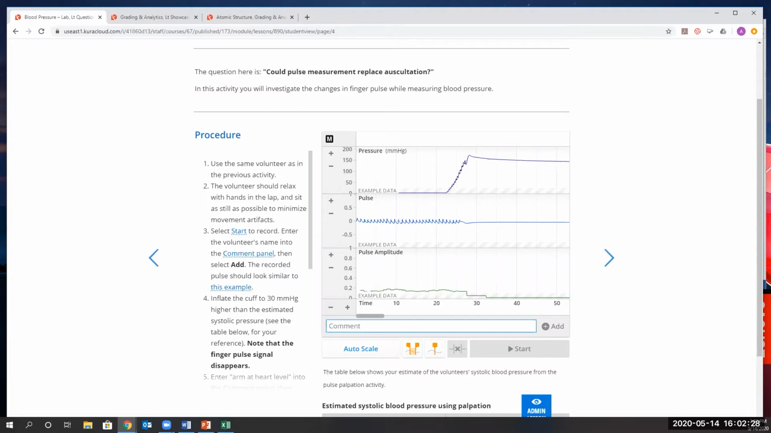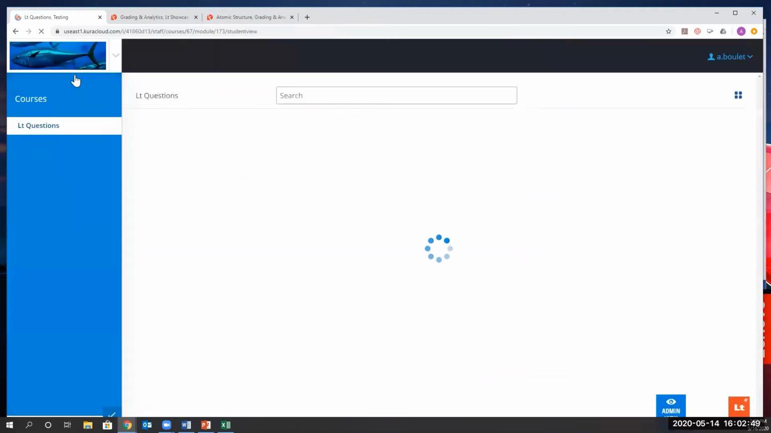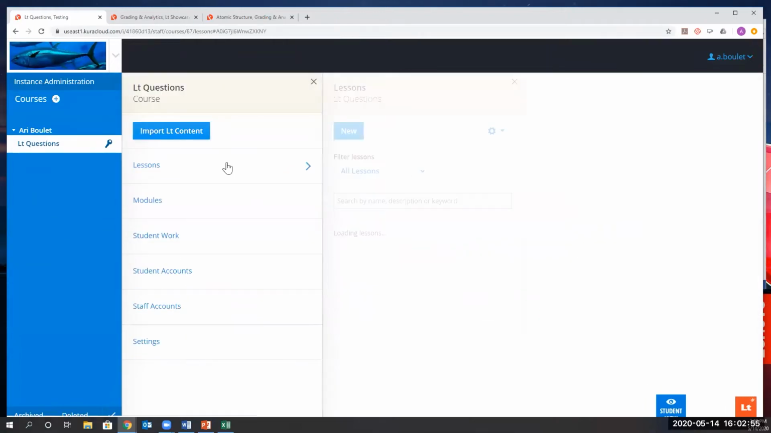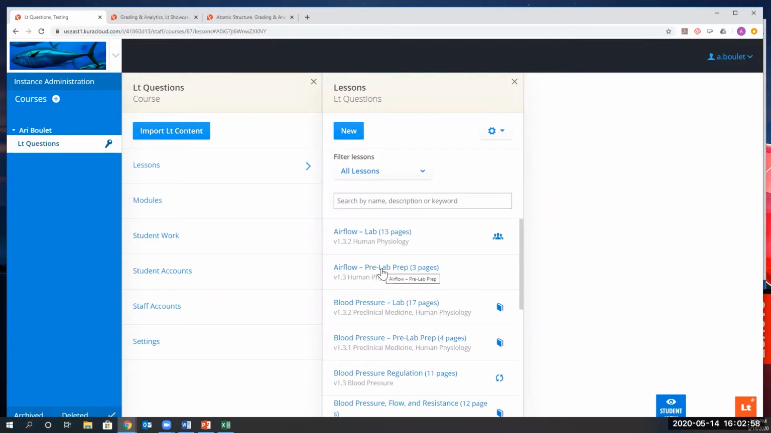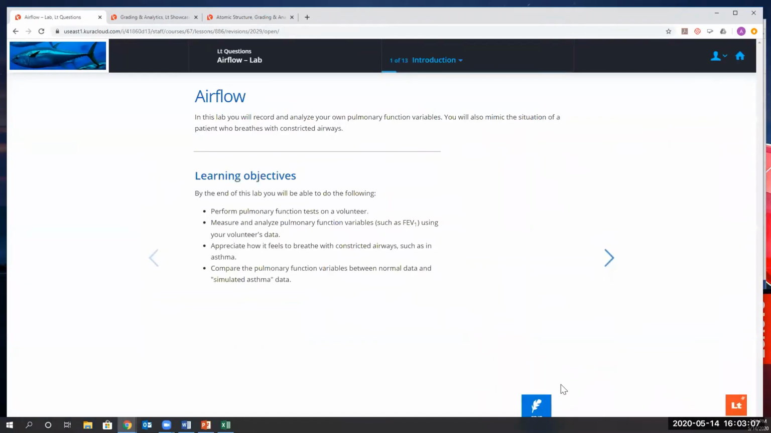Okay, another question that we had was if it is possible to copy and paste a full table from Word and paste it into the LT table panel. This is also possible to do within LT. So I'm going to go back to my home page here so I can get into editing mode. I'll go back to my admin view, lessons, and I'm just going to choose a random lesson here. We'll do Airflow Lab. Open. Now this is going to take me into preview mode for my lesson. I'm going to click on editing mode here.